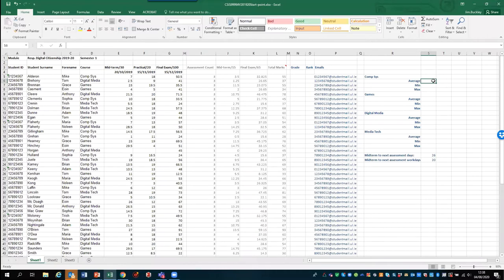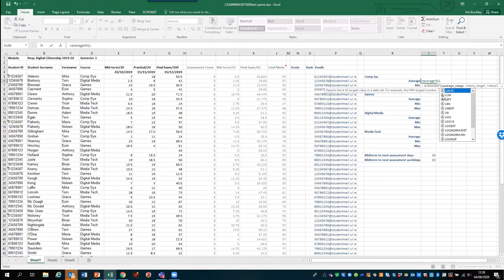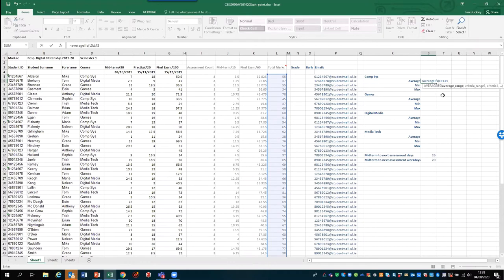Well, I use the AVERAGEIFS function. The first thing it takes is what we're looking for the average of. So we're looking for the average of their scores, L5:L45. So that's what we're looking for, their scores. Now we're saying we're only interested in those scores if the values in D5:D45 are equal to the value that's in R5, which is computer systems. So we'll just put in R5. And that gives us the average of just computer systems students.